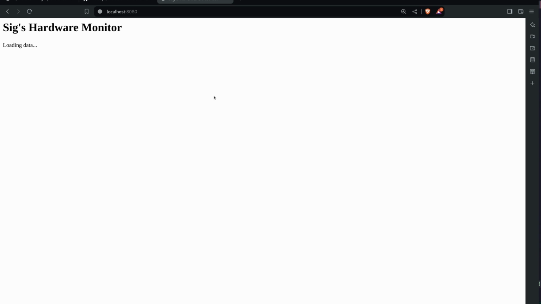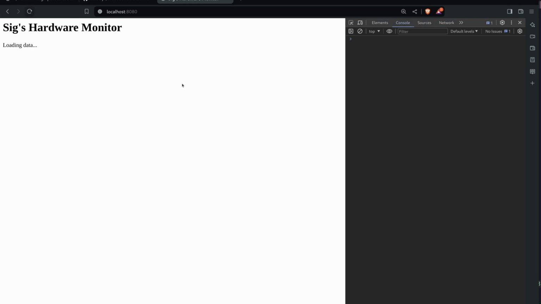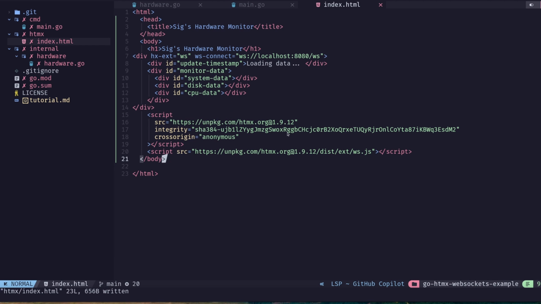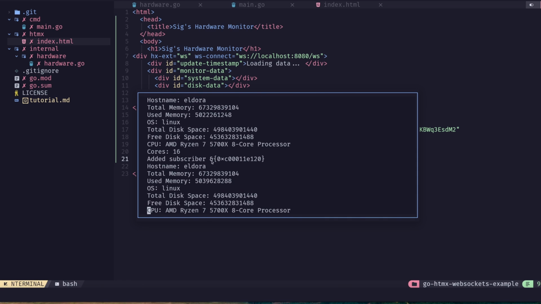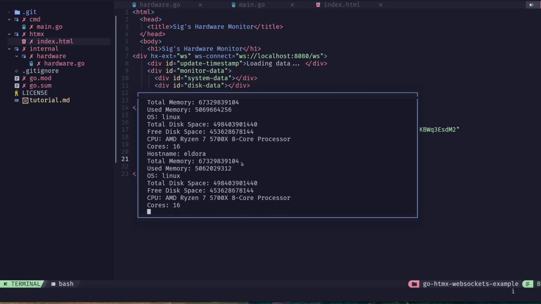I've saved that file. Now we can go ahead and refresh the page. So we don't see anything in the front end. Do we see anything inside our terminal? Of course, we're still printing stuff out. What we should have seen is this line here, add a subscriber. So we can actually see that we got a new WebSocket subscriber that came in.